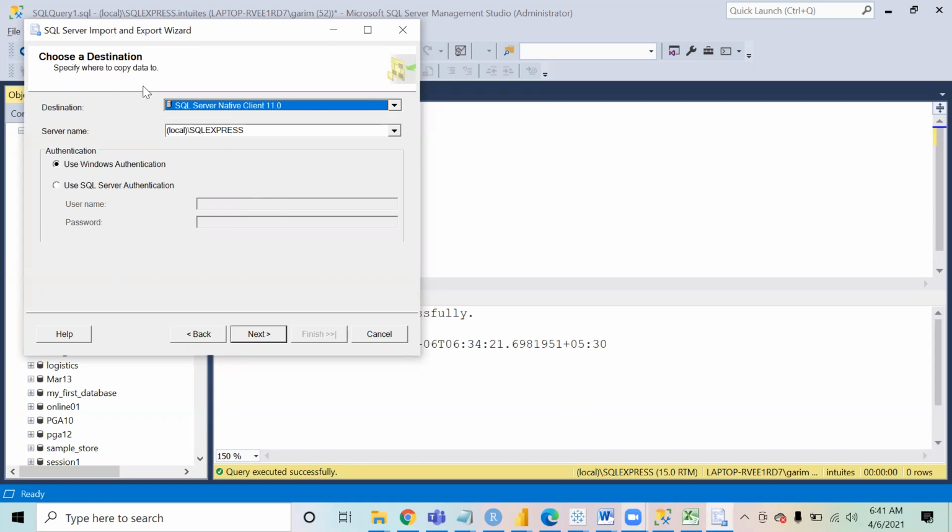So our destination in our case is SQL Server, right? Because we are loading the data in this server right now. So we will be using SQL Server native client. Now I click on next.